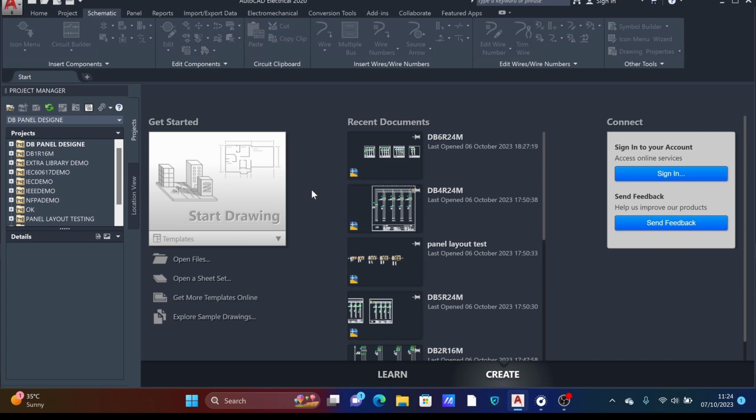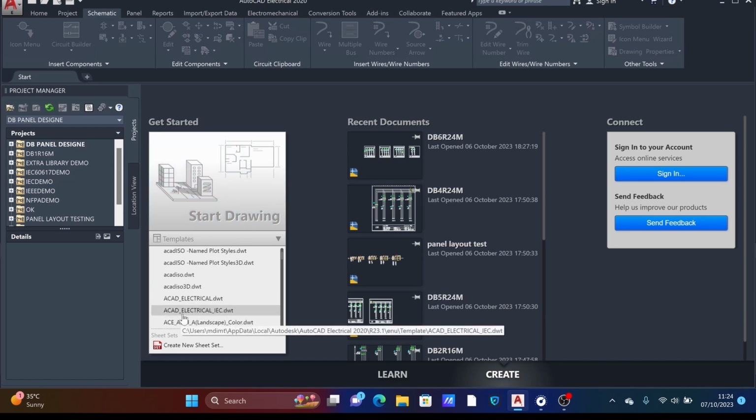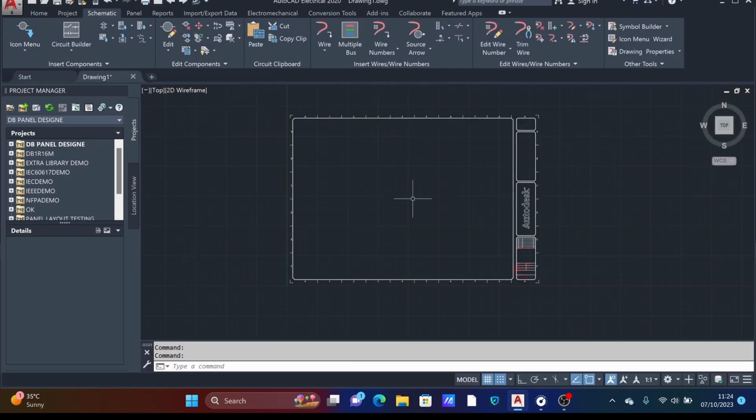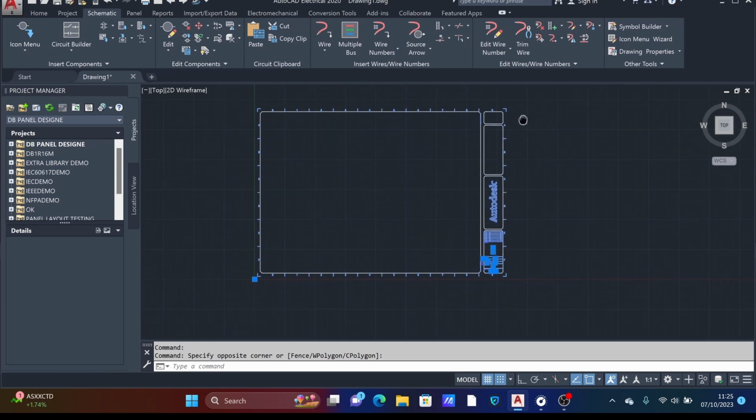First we will make a new template. Starting from the new template, we will set a unit command. We'll convert inches into millimeters. Template, and select AutoCAD Electrical IEC. You can just click here. The template has come. This is an AutoCAD template. We will remove this template and we will make a new template.